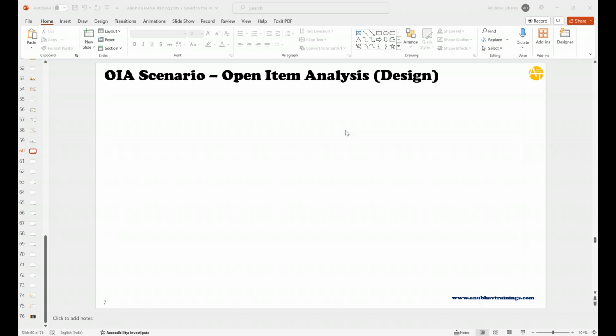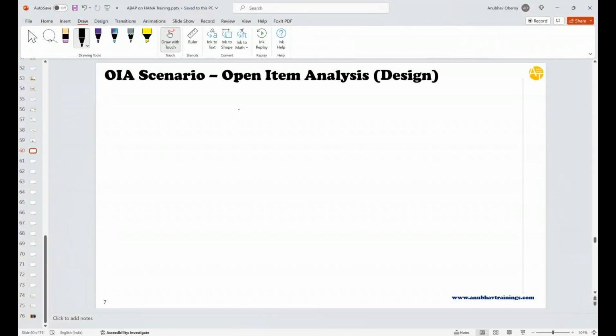So our requirement is OIA, where we need to calculate the average open days since when invoices are open, and the total open amount in a common currency, which is due from the customer side for unpaid invoices. That's our requirement. Now, how am I going to address that requirement? To address that requirement, you need to have a design. So I will be building two views here.